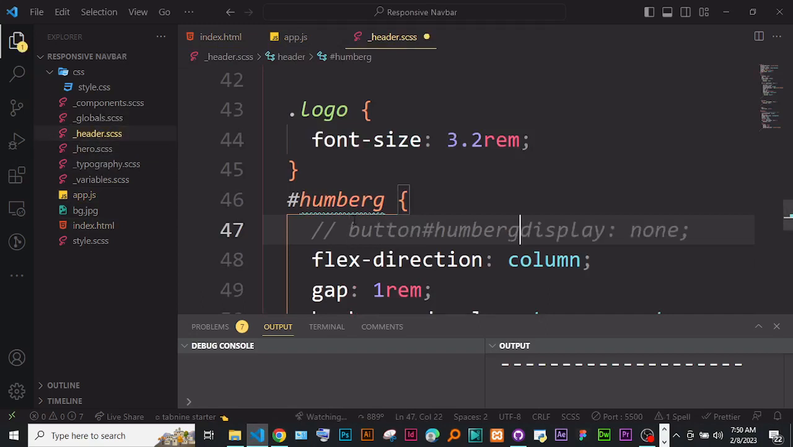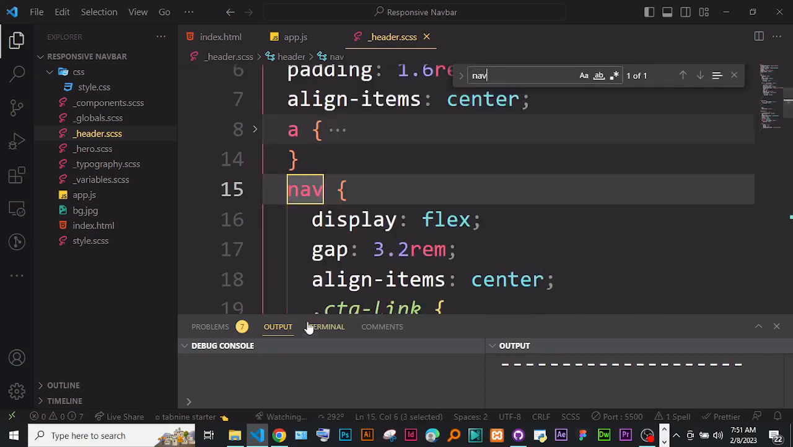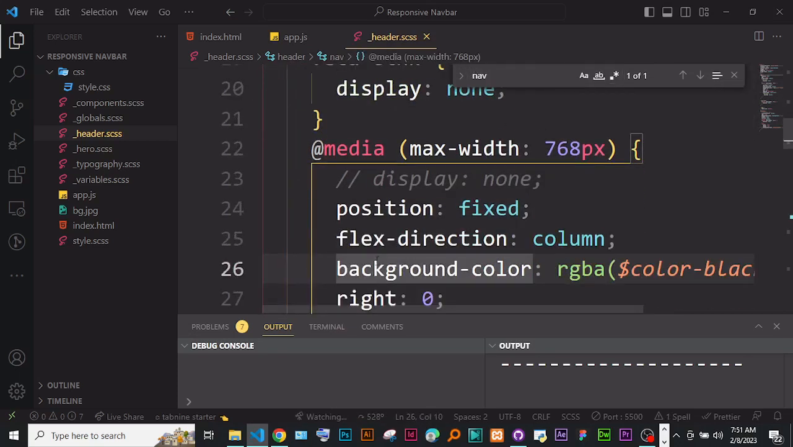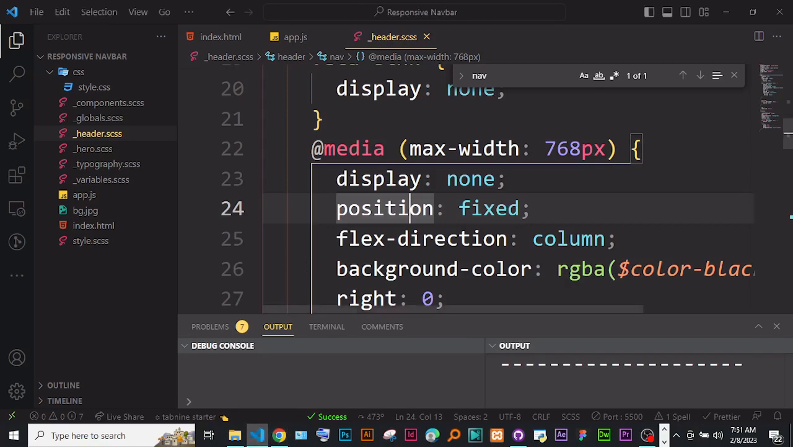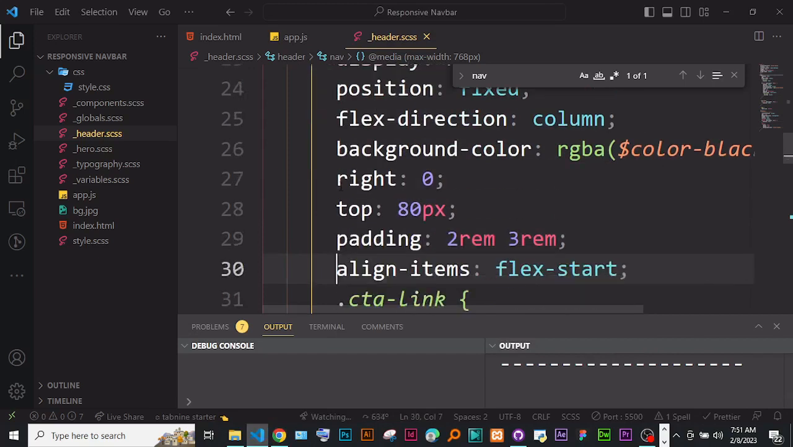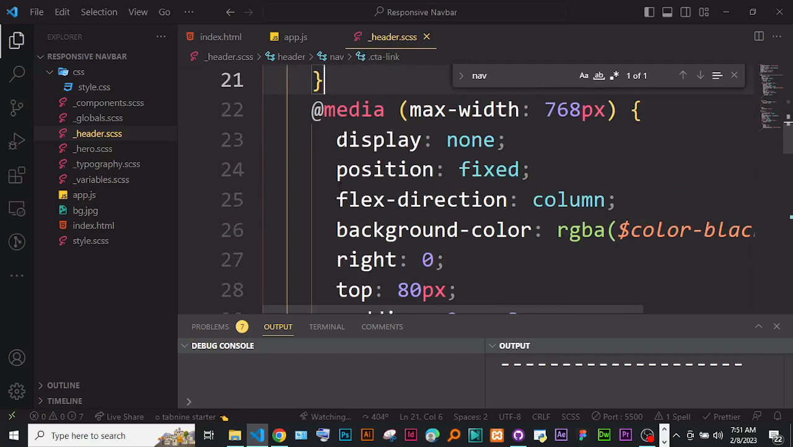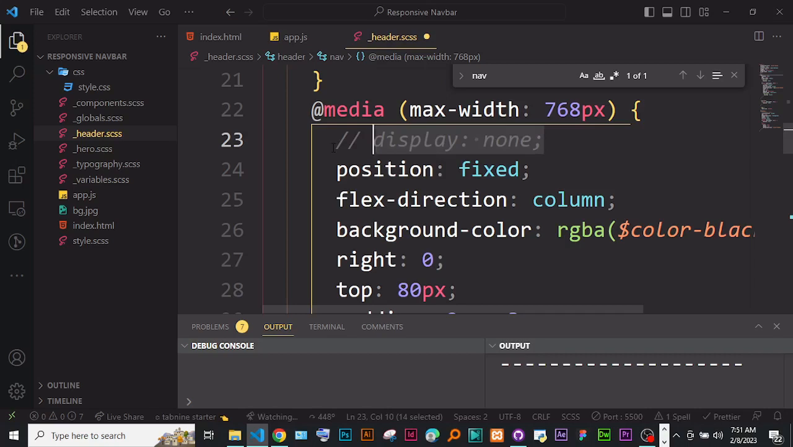Let's go ahead and hide the navbar, the nav. I'm just going to do Control F, nav. So here where we have the nav at this point, let's put display none. If we put display none, it is gone. Now we want to add display flex to it using JavaScript. So let's put display none here.